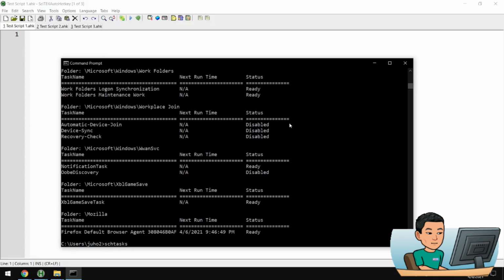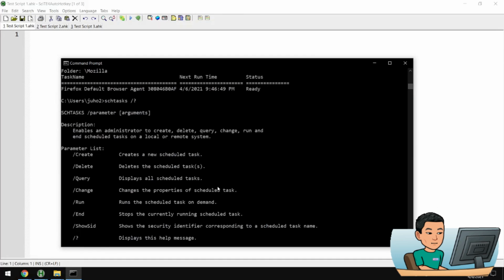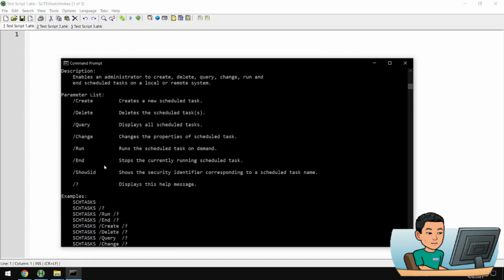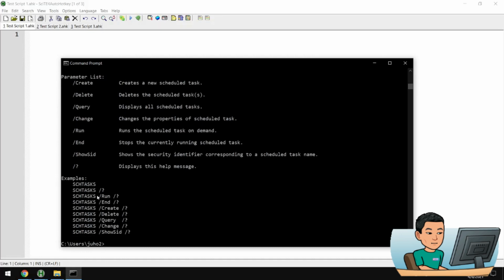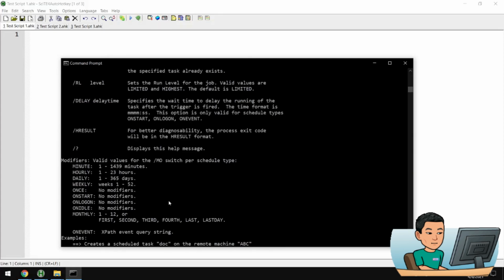Now, if you want the help file to show up in here, you can follow that with a slash and a question mark, and you will see a whole lot of useful information. It's going to tell you the description, the parameter lists, and examples of how you can run this command with parameters. Now I'm going to type create and then slash question mark to find out what I can do with the create parameter. There's a whole bunch of information in here.